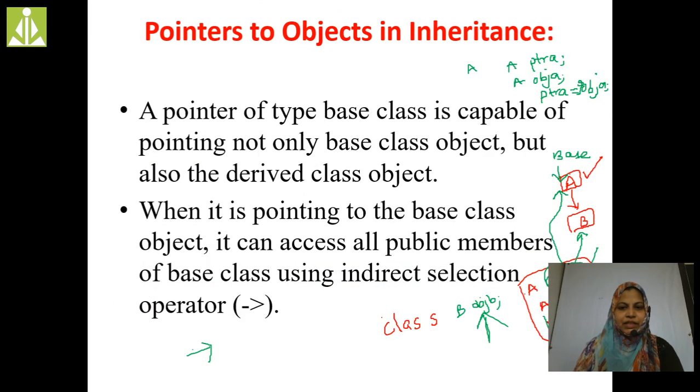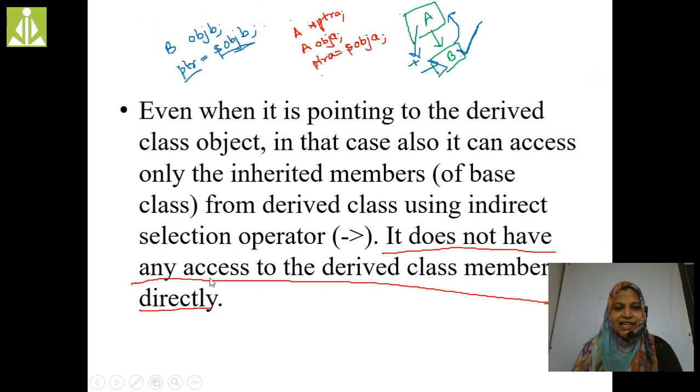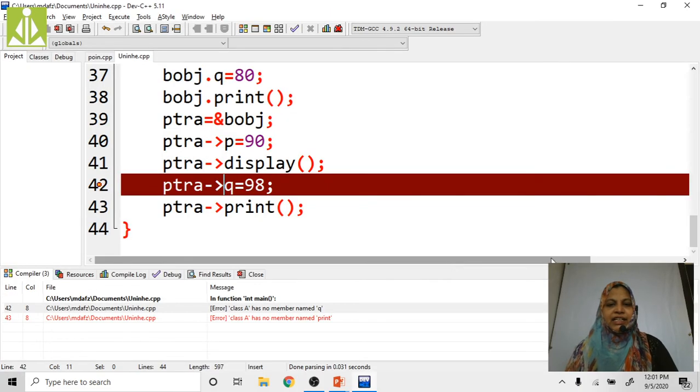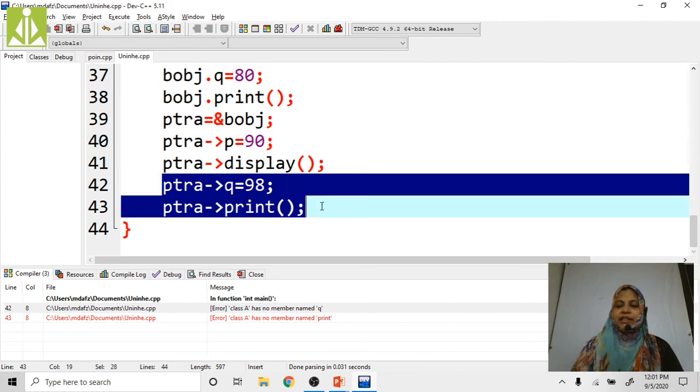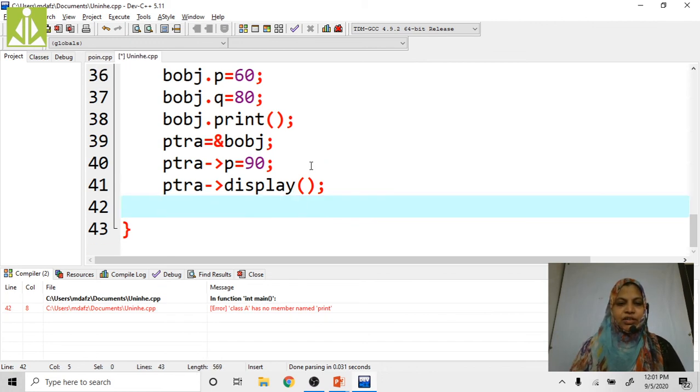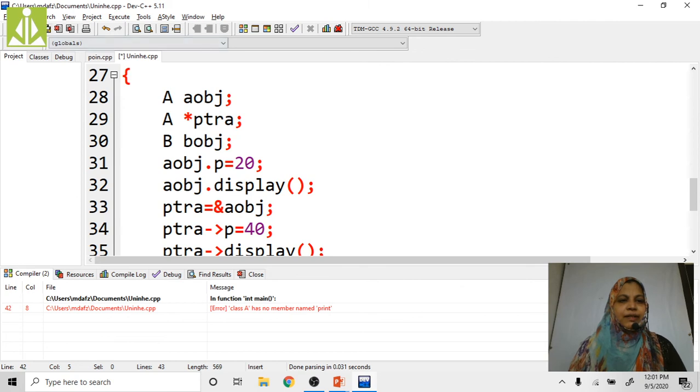See here, it does not access any derived class data members directly. See here, this third point is there now. Here by using the pointer variable, we are not going to access the derived class members directly, right? Here these two, q and print, are the derived class members. That's the reason that particular base class pointer is not going to access this one, right?